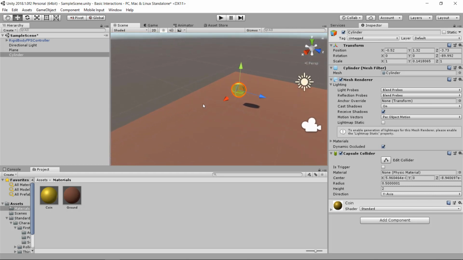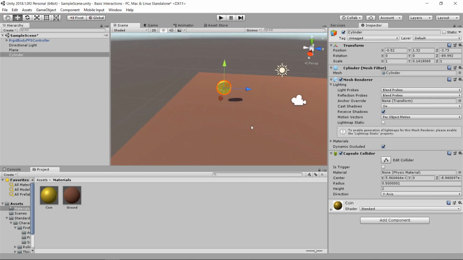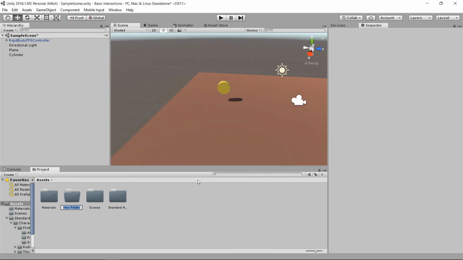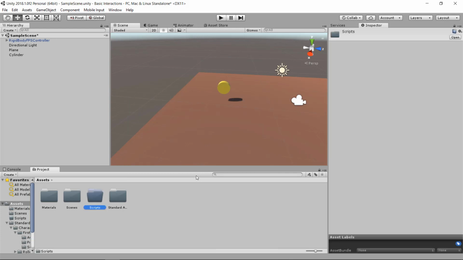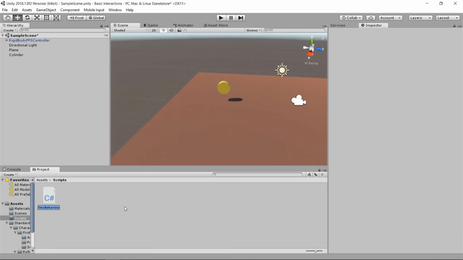So now I need to script the interaction to make it so that I can collect the coin. So the way I'm going to do that is I'm going to first make a new folder for my scripts. Again, this is to keep my project folders organized. So I'll call this folder scripts, and inside of there I'm going to create a new C# script. And I'm going to call this C# script player.